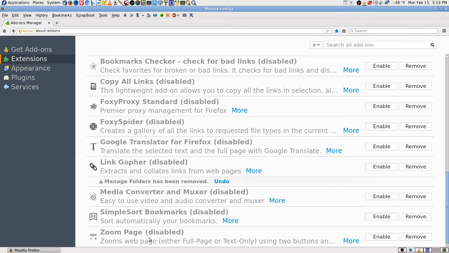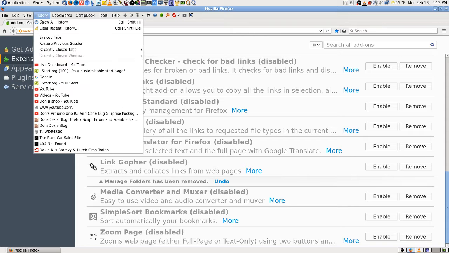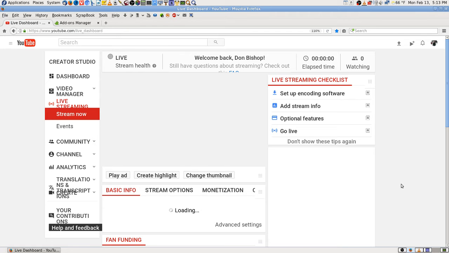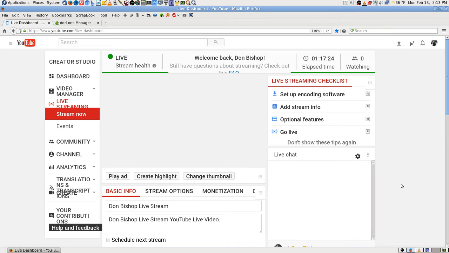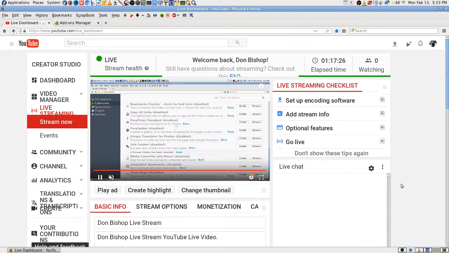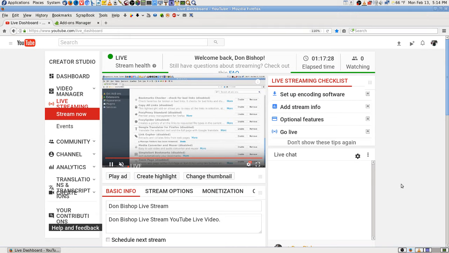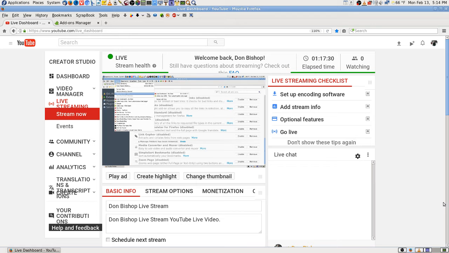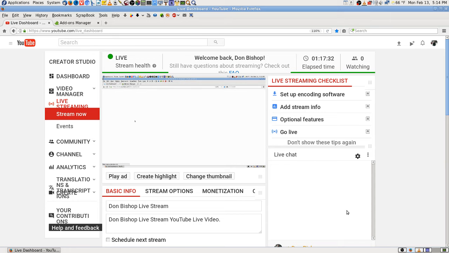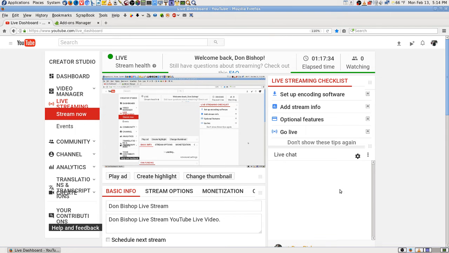Zoom page I don't think I need because I can go to, let's see, I'll just go to my dashboard. I want to test it again anyway, but you can hit Control Plus, make it bigger, and without that Zoom page add-on anymore, Control Minus will make it smaller. So far so good. It's still moving. So yeah, I don't need that.